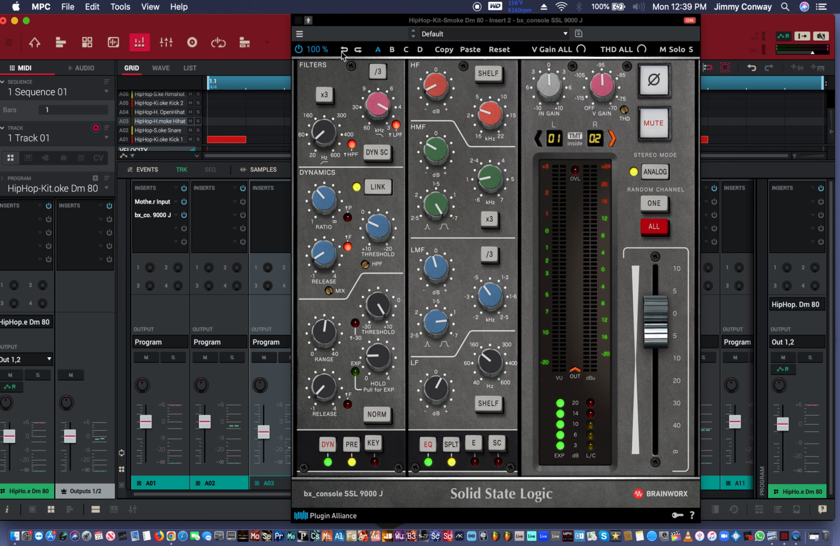So this is what I like to use on my MPC software to maximize the amount of space that we get, the 4 insert plugins that we get in here instead of the 8 that we should get in here.